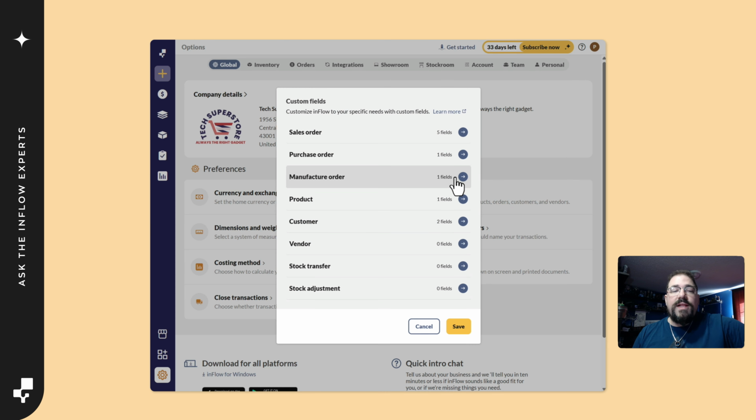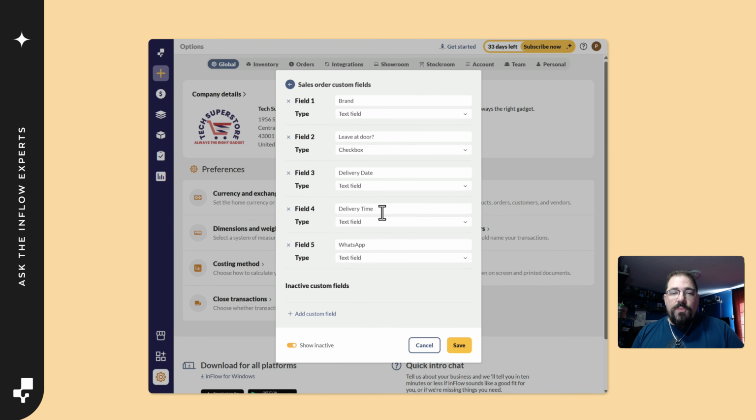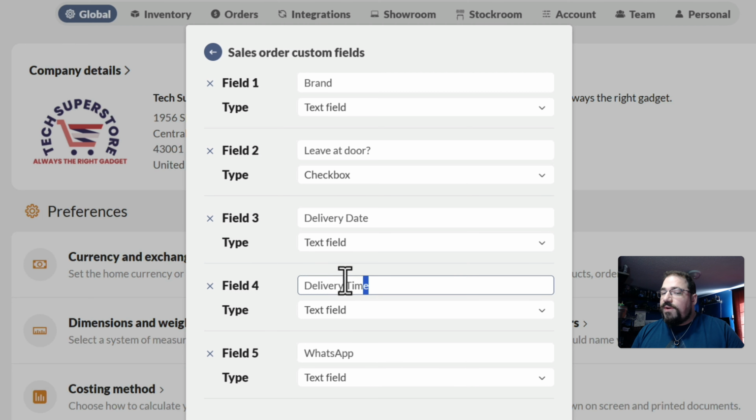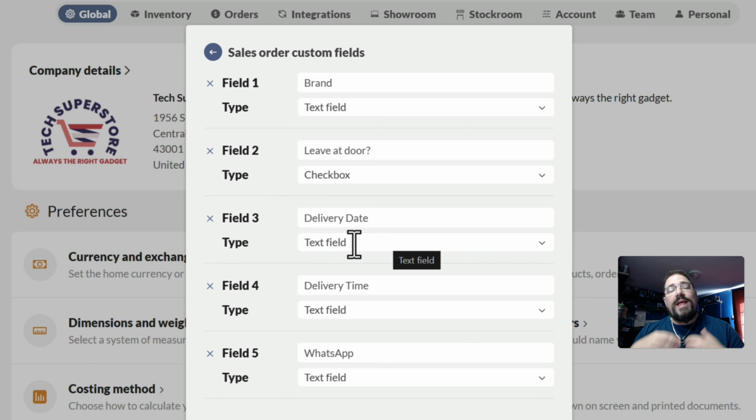We'll click on here, and this is going to show all the different areas of inFlow that you can add a custom field to. For instance, we've got sales orders, purchase orders, manufacturing, products, customers, vendors, stock transfers, and stock adjustments. Today's example, we're looking at sales orders, so I'm going to open that up here. Now, you can see I already have some custom fields set up in here, and I do have one for delivery date and delivery time like the customer was asking for, but again, as I said, in the past these only used to be text fields, and that left a lot for manual error.